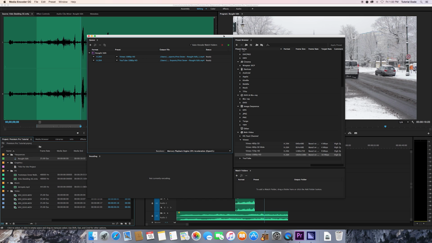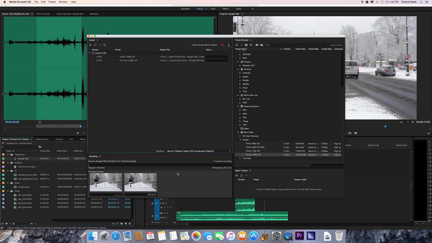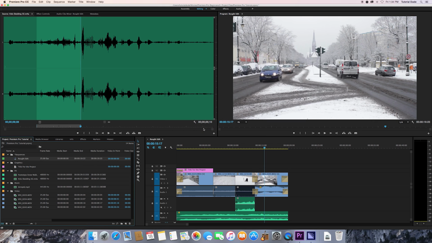All we need to do is hit Start Queue, and it'll start rendering this stuff. So if I do that, here we see it's got 2 outputs encoding, and it's just going through and doing all the encoding. And I could go to Premiere now, and I could actually close this out, and it's not going to affect the encode at all.